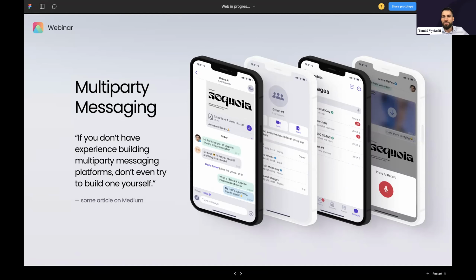So if you don't have experience building multi-party messaging platforms, don't even try to build one yet. I quote here, it's from some article on Medium. It's not certain, but it's from the time when we started off our new multi-party messaging project, and we were reading through resources, documentation, articles, and I ran into this idea, and basically this is the gist of it.